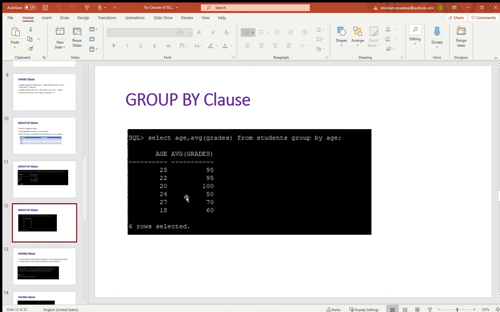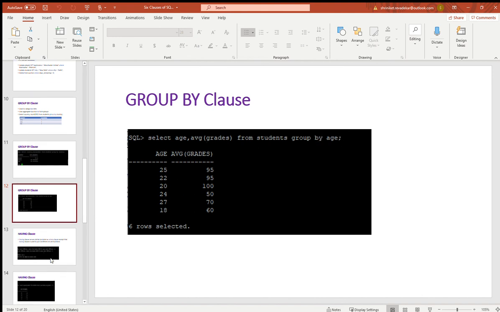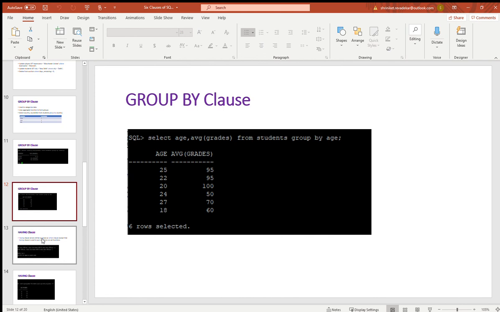Okay, this is another example. I want to group the students by their age. So here I am going to choose age and average grades, and I'm going to group these students by their age. Okay, clear? This is very useful and also has many applications.